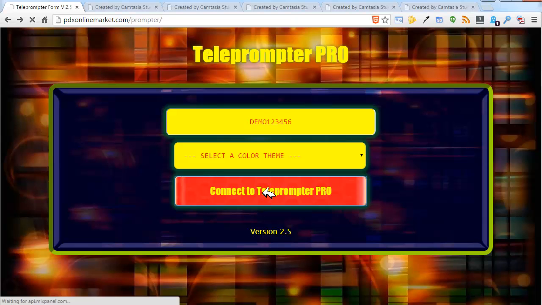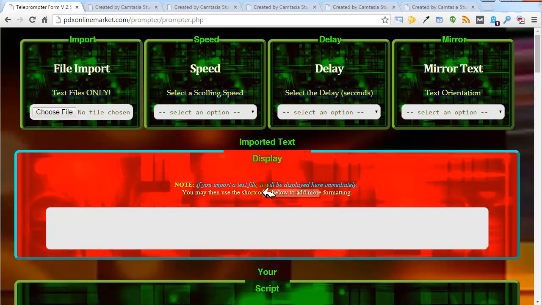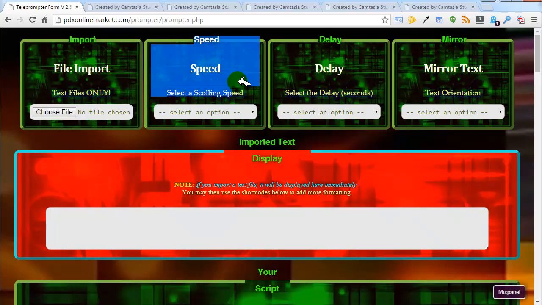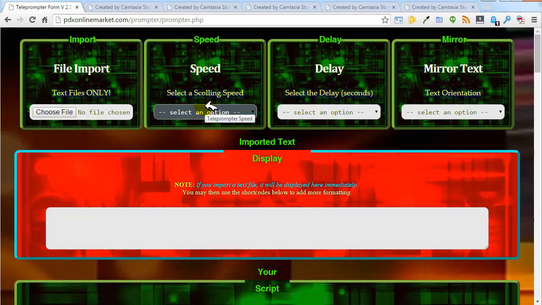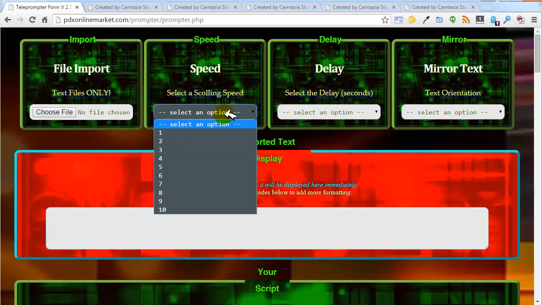So we're just going to go ahead and access the teleprompter here. And right here is the box at the top of the page where you will set your scrolling speed. With this selector, it is used to determine how fast your scripted message is scrolled on the screen. And it's very easy to use. The slowest speed is 1, and the fastest speed is 10.